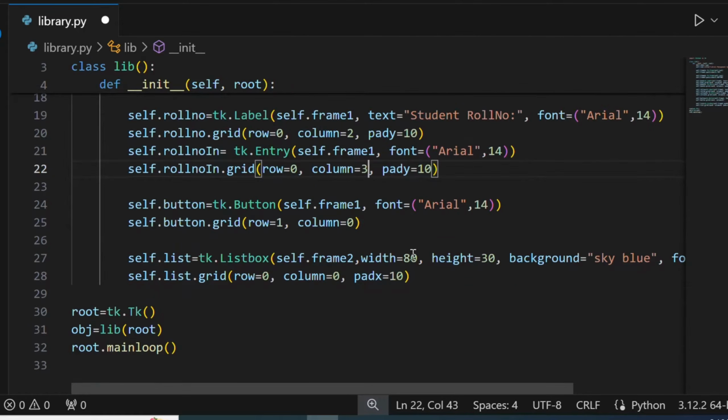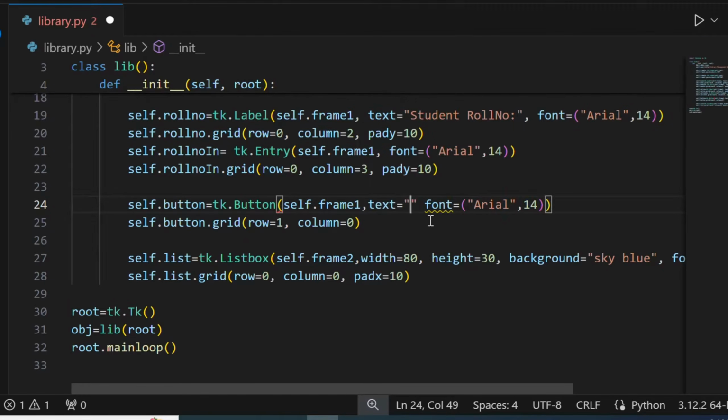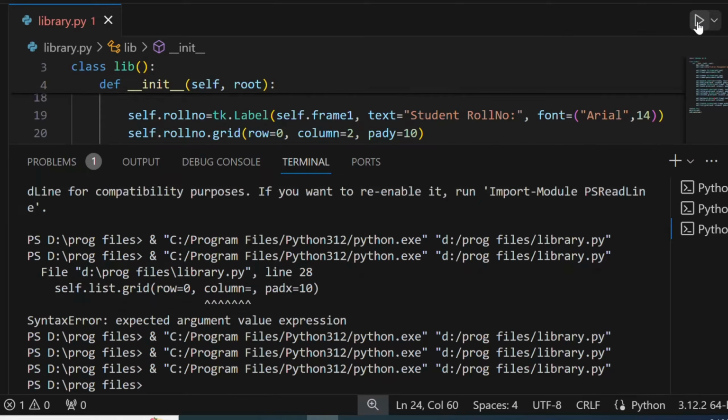And next I have to set a text value for the button. That's why there was no text appearing on our button. So here I have to apply the text property. Okay, so this is text, and now I have to set a text value for our button. The text value should be search book, and then I will save it, and now I will execute it.